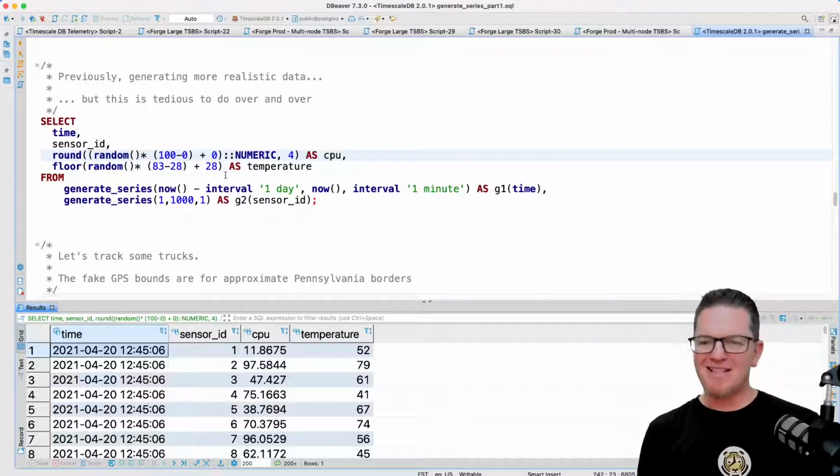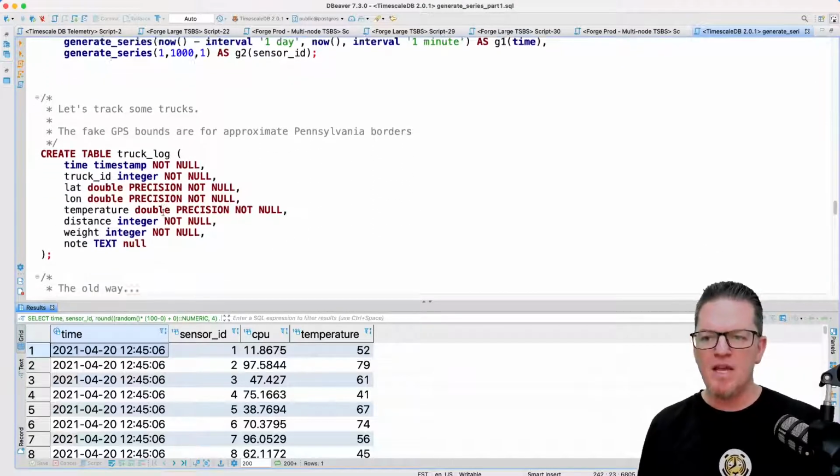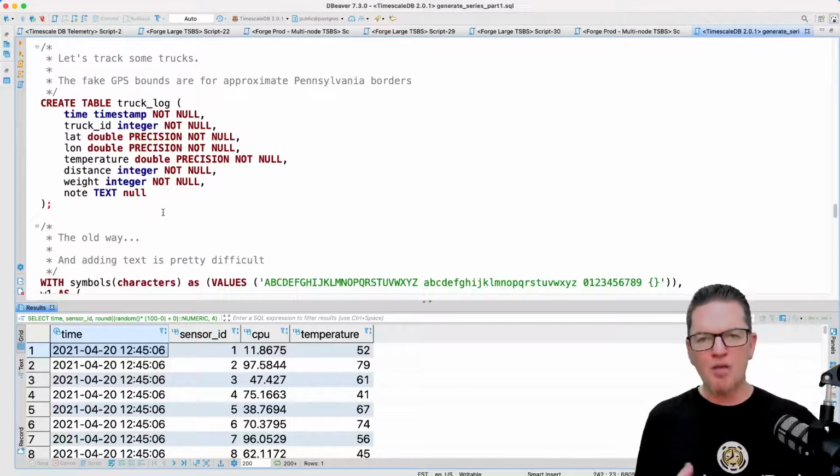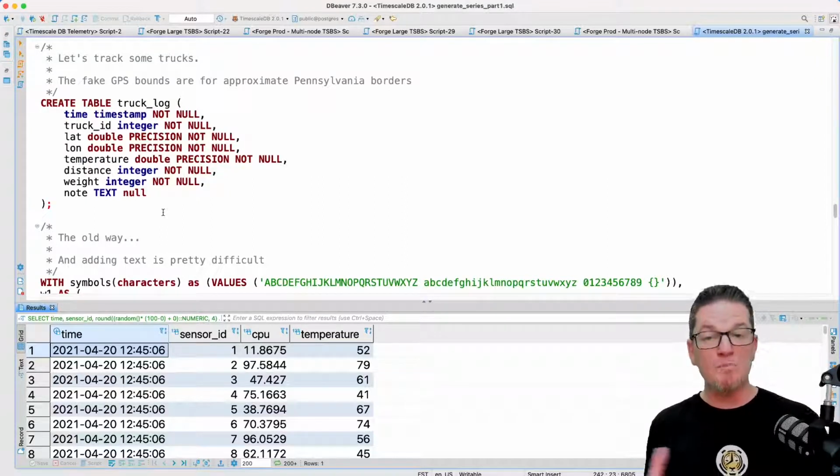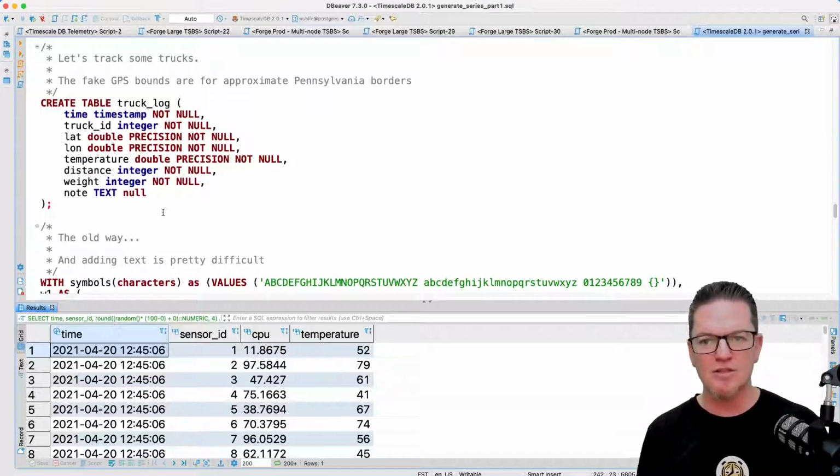The problem is that it gets really tedious to type every time when you want to round it and you want other things. And we talked about all that last week. So let's look at a more realistic example. Now that we can create some values that are somewhat realistic, how could we do this in a more repeatable way that's honestly just easier to do?